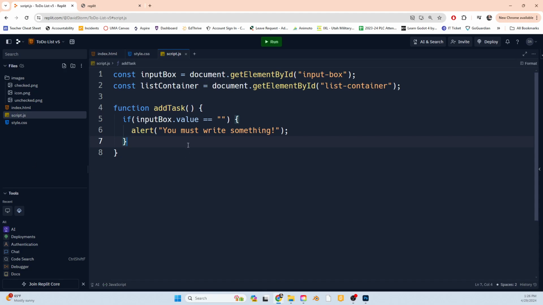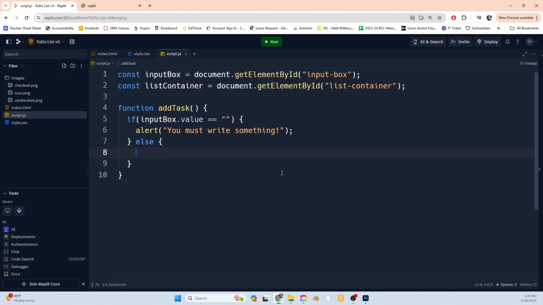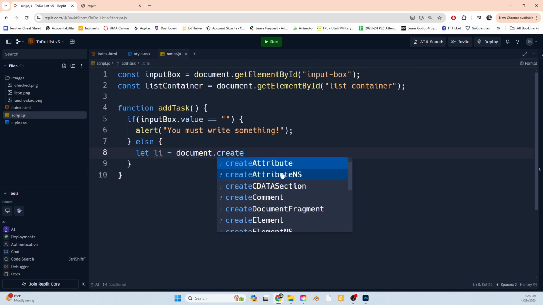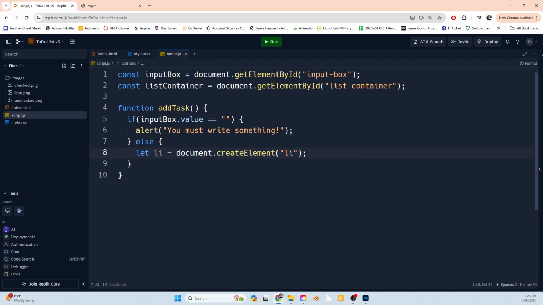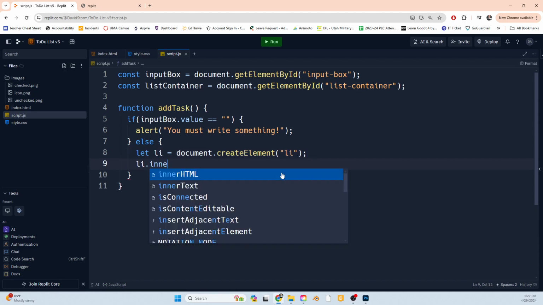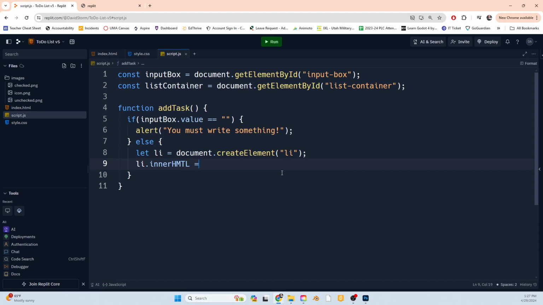Okay. So if we do have something in there, we can say else, which means we have something in that input box. Then we want to create a new list item. We're going to store this list item in a variable. So we'll say let li equal document.createElement. We're going to create an li, a list item, and store it in a variable called li. We'll set li.innerHTML to be the value of our input box. So whatever we've typed, so inputBox.value.